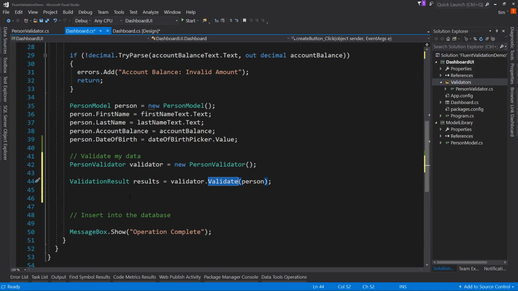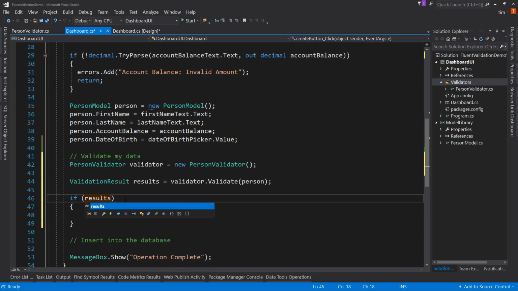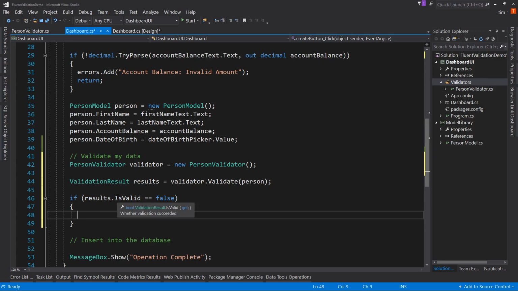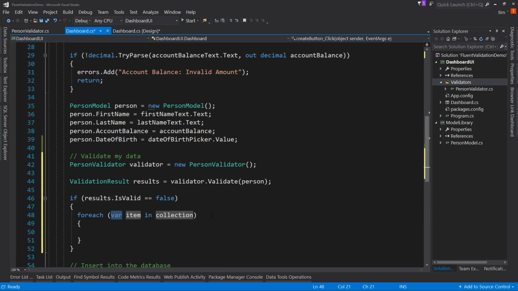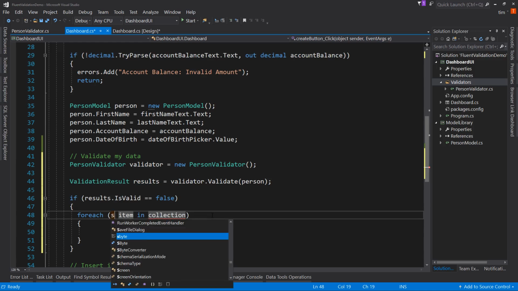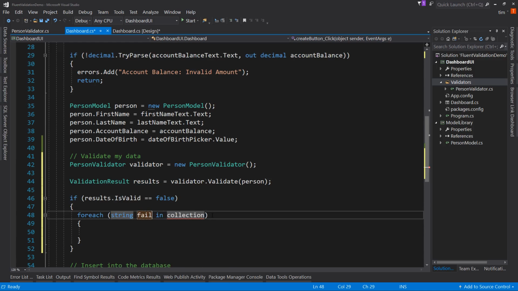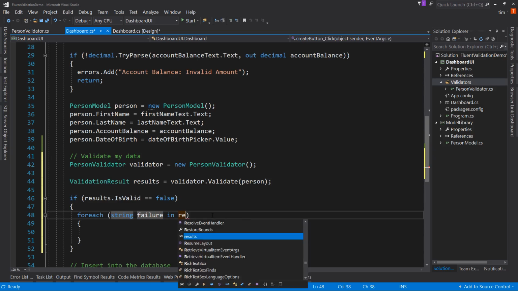So let's go ahead and create the if statement here. If results.IsValid equals false. Okay, so results.IsValid, that's pretty self-explanatory. If it's true, then it is valid. If it's false, it's not valid. So I'm going to check for false here. Then what I'll do is a foreach, and we'll say, I believe the string, failure in results.Errors.